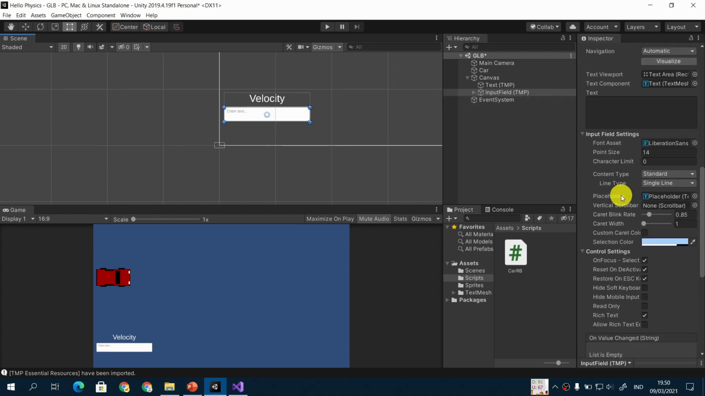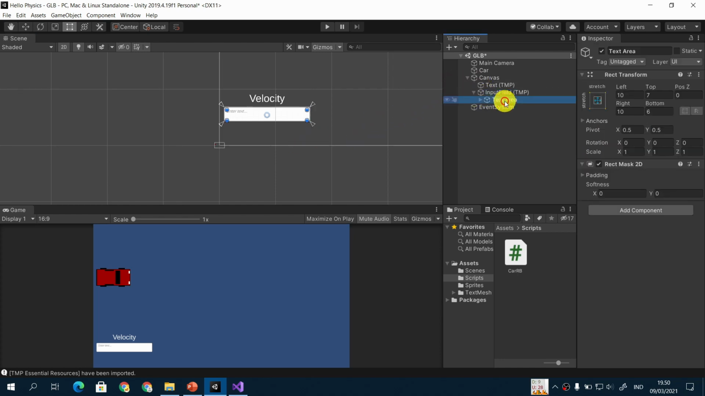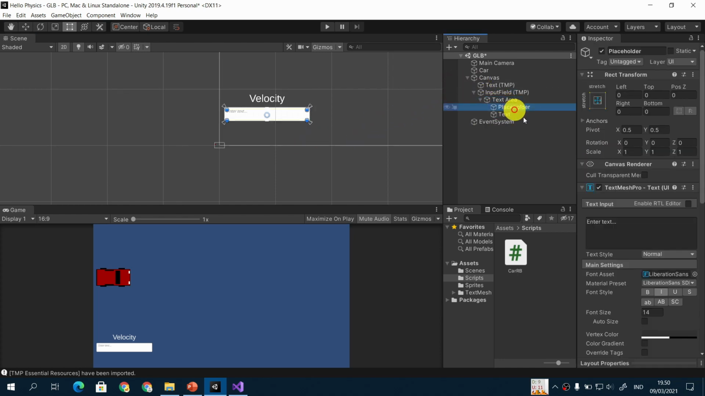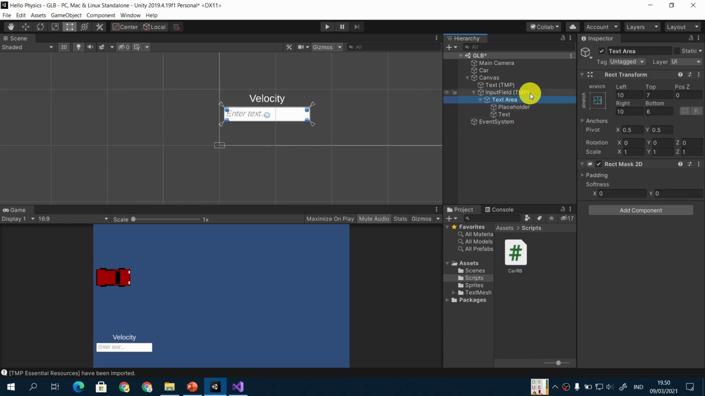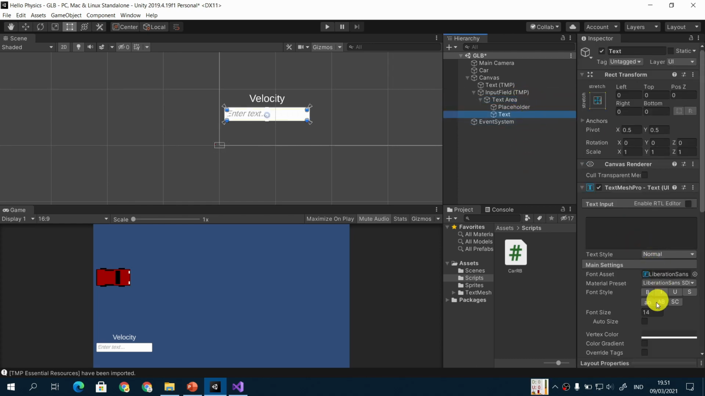For the font, I don't think it's readable. It's not readable for the placeholder. So let's try to increase the font size, maybe 28. Okay, then that's nice. 28. And for the text itself, I will also make the font size 28.